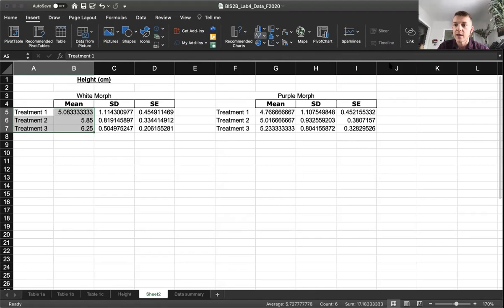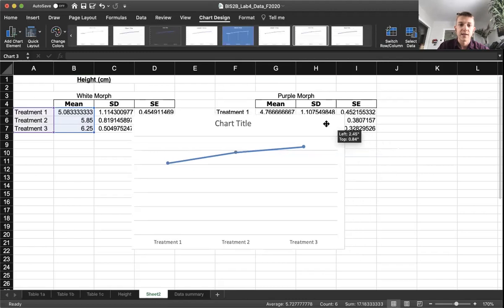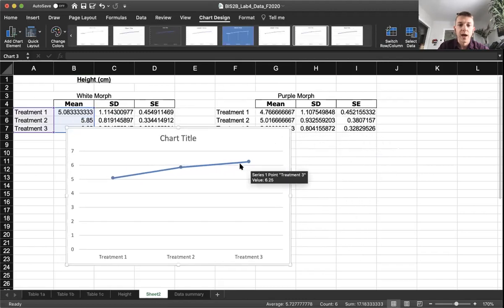And you can pick any of these. So I'm just going to pick this one. You can see here that already the line is there, and we don't want the line because it's not like these treatments are actually incremental.